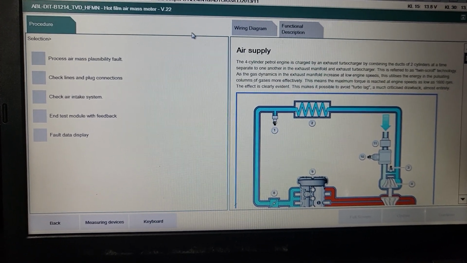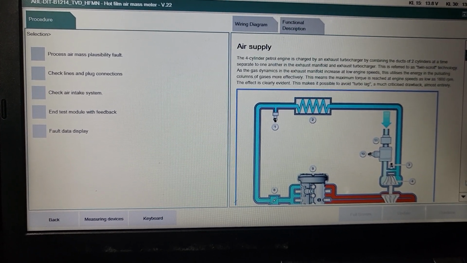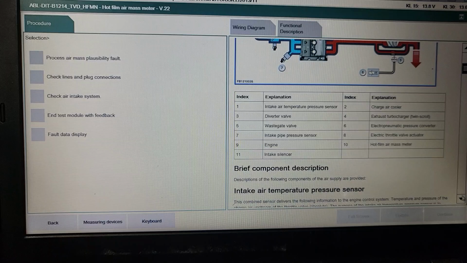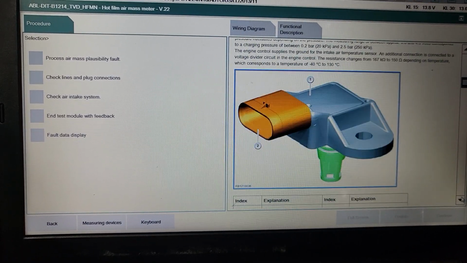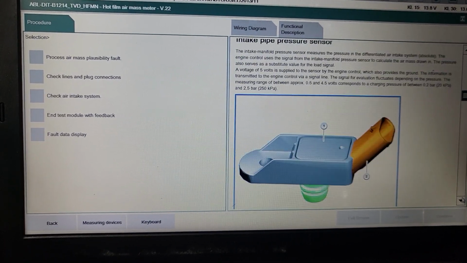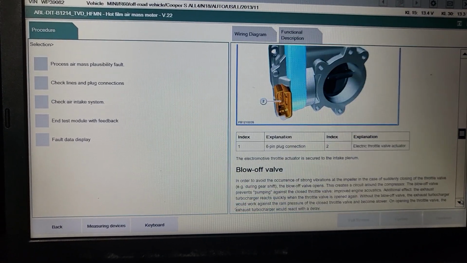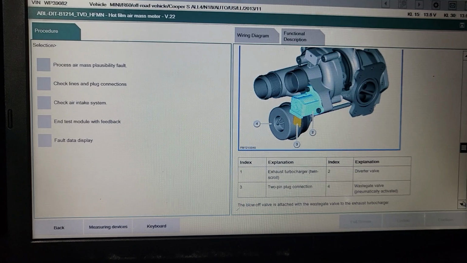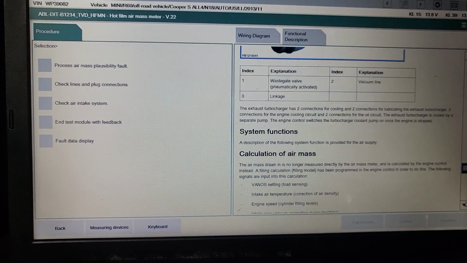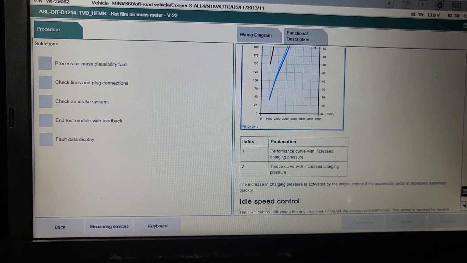Also, you need to check the lines, the vacuums, and all this, because we need to be sure that if there is too much air from the throttle body, open or stuck, the calculation of the mass could be too much, and that can give you feedback on what happened.